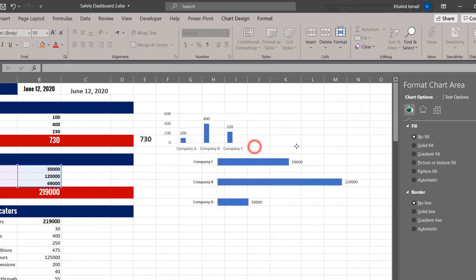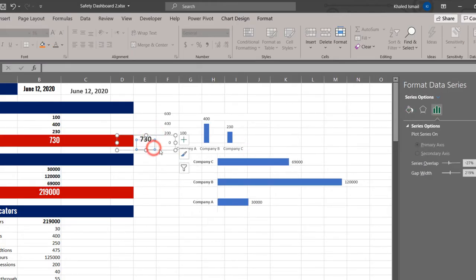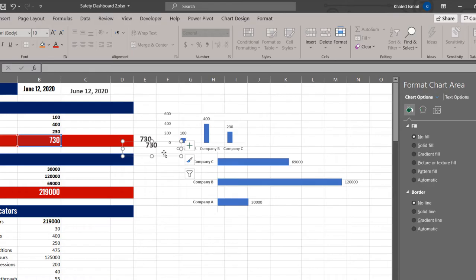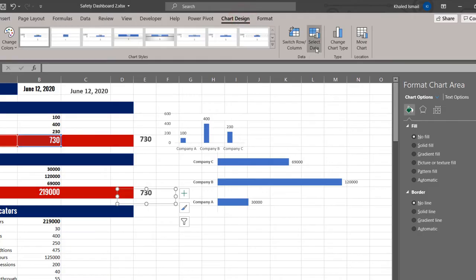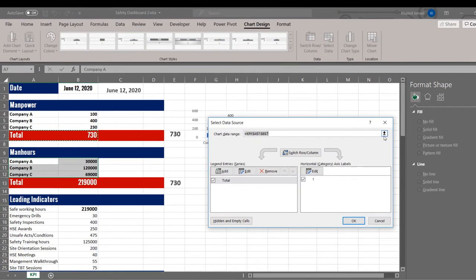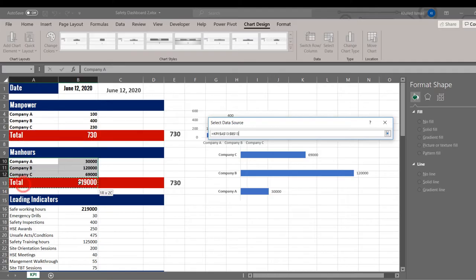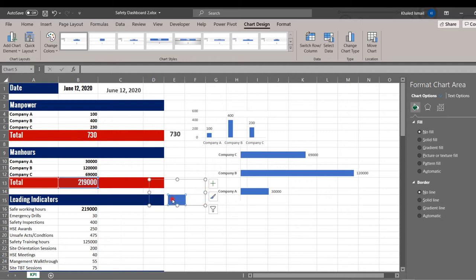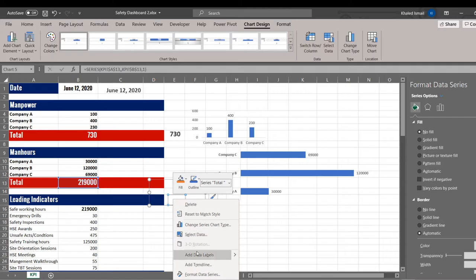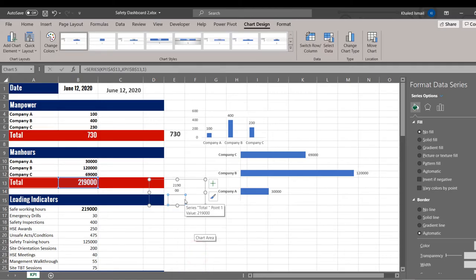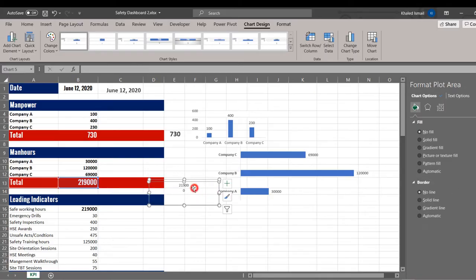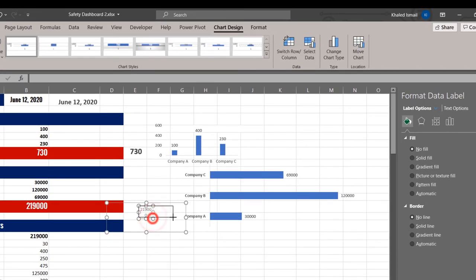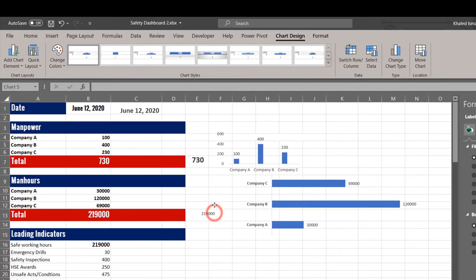Also the same total. We can take this with Control D or copy. Also here, chart design, select data. We can use data for the total of man hours and shift times and so on, add no fill, show add data label, and increase its size like this to be shown in here.